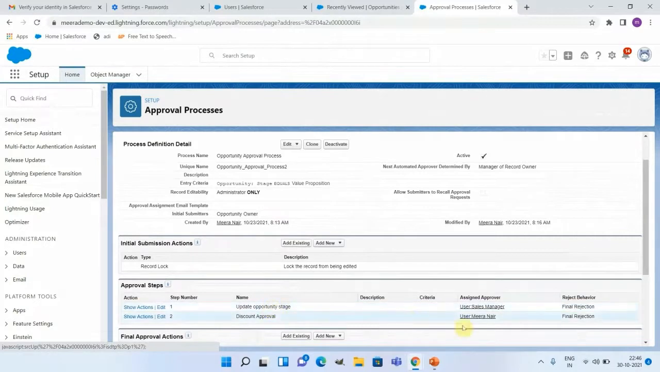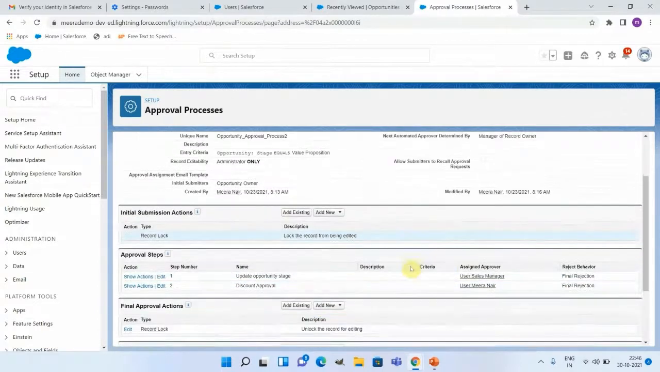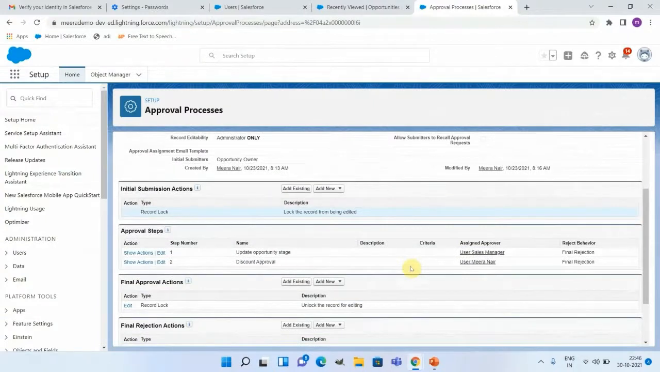The first step will be assigned to a sales manager. The second stage is assigned to my own user. And no other operations are happening as part of this approval process, and all the operations or scenario that we just mentioned will be executed as part of Flow Orchestrator itself. So let us go to Flow.